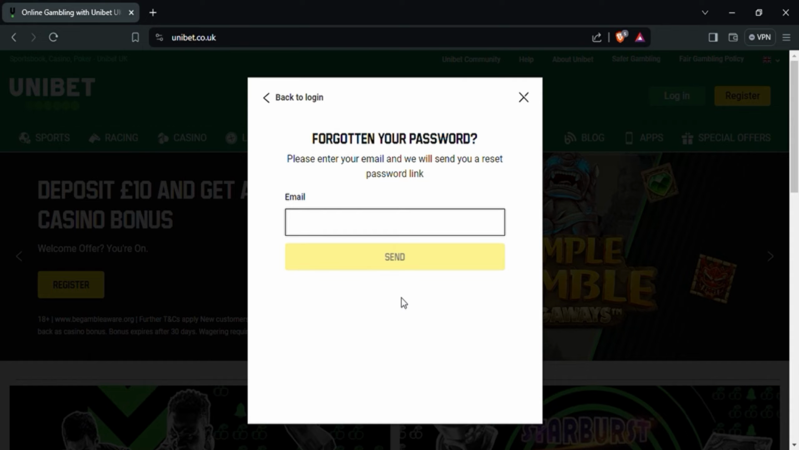So basically this is how you can reset your password in Unibet.